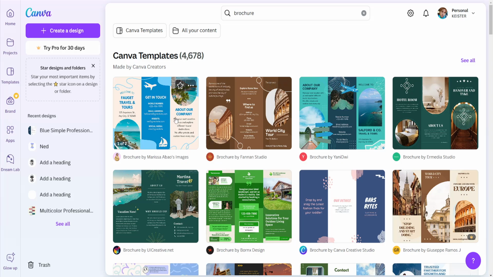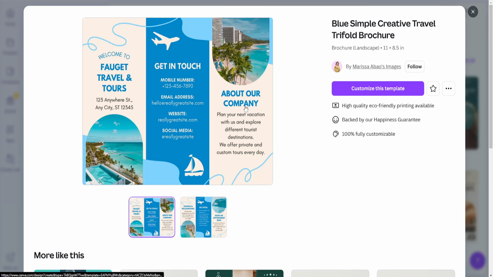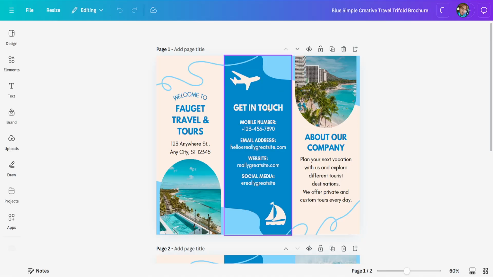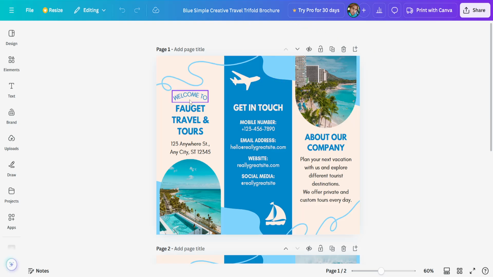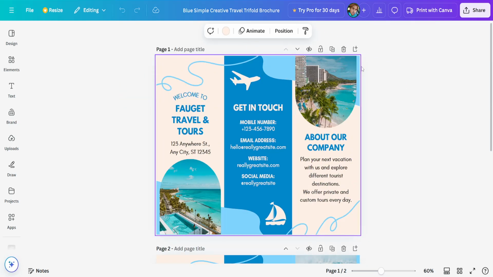Okay, so this is going to be a brochure template. I will just do this one as an example. So I'm going to click on it and customize this template. Now, obviously, you will use your own brochure here, which you want to print. But for example, let's say I want to print this one.